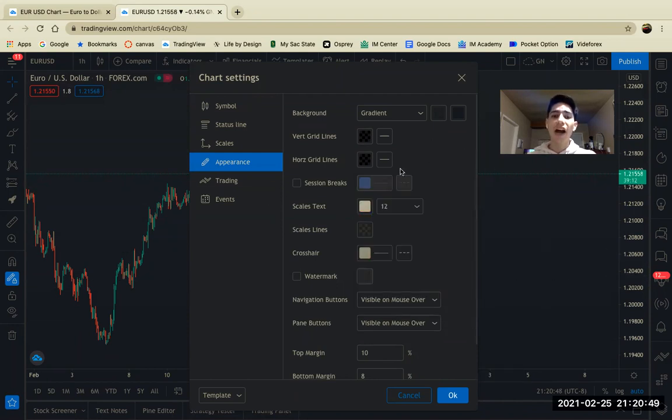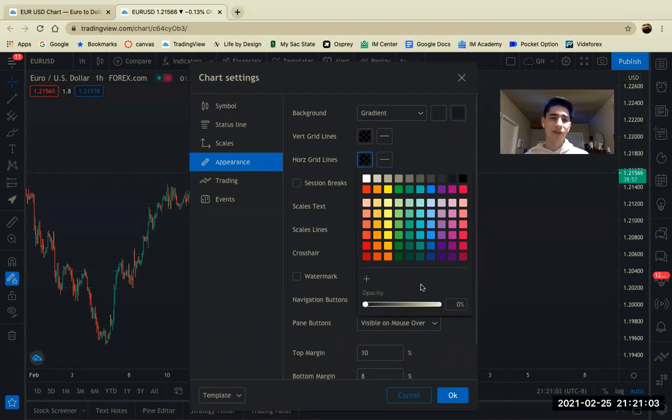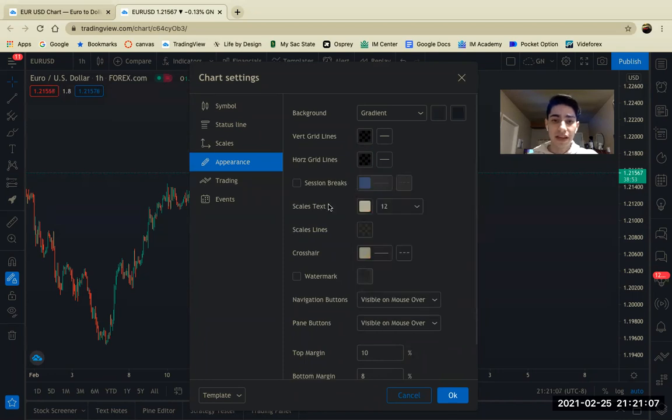So the reason why I want a completely clean background is because these lines will mess with your psychology, right? You'll think that there's an actual support or resistance line, but it's actually not even supposed to be there. So I always just turn it off at first, just so I can see a completely clean slate. It's going to personally help you out. I guarantee it.